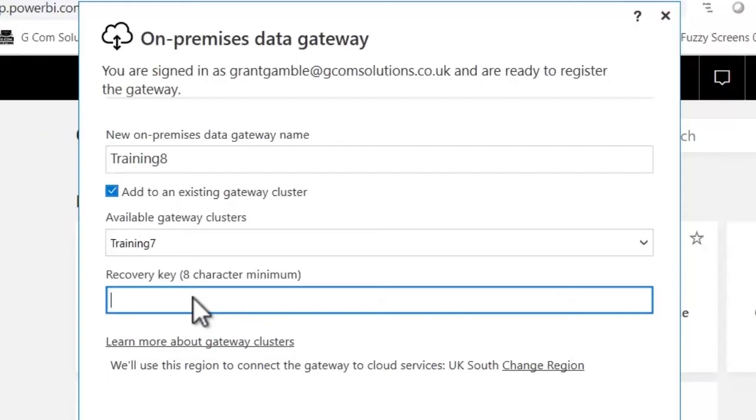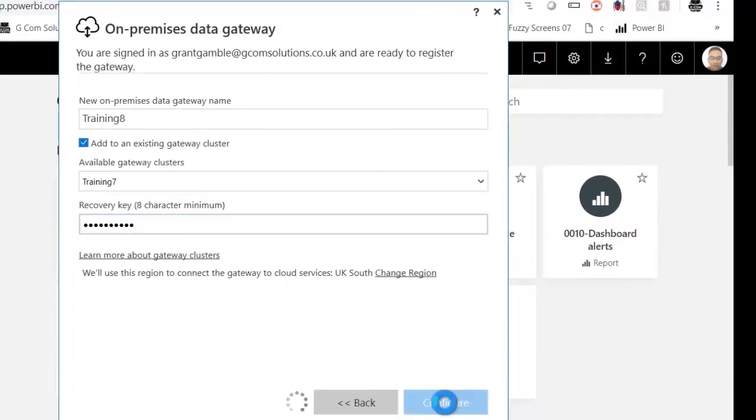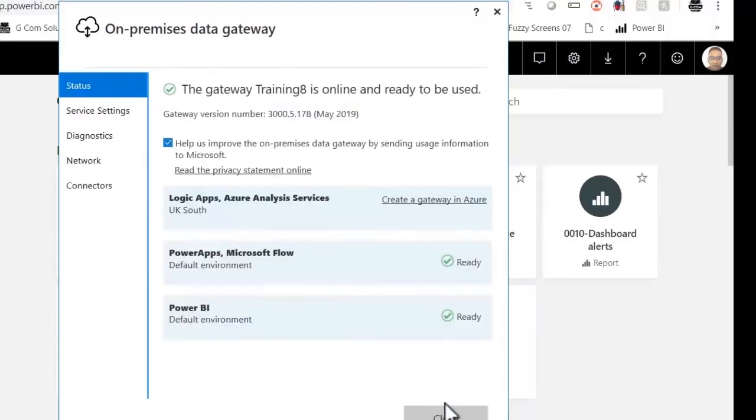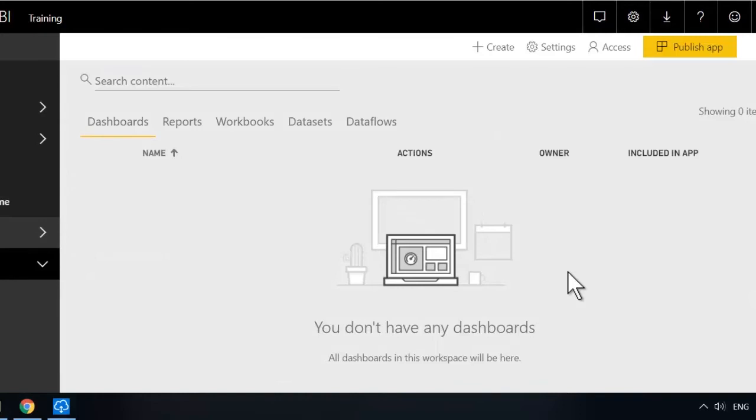And of course what I'll now have to do is to enter the recovery key that I entered when creating Training 7. And then when I click on Configure, instead of creating a new cluster, this gateway will be added to the existing one. And it really is as simple as that. Having added a second gateway to the cluster, I now have the luxury of being able to restart one of the machines, or to stop the service on one of those machines for maintenance purposes, for example, without compromising the gateway service as a whole.